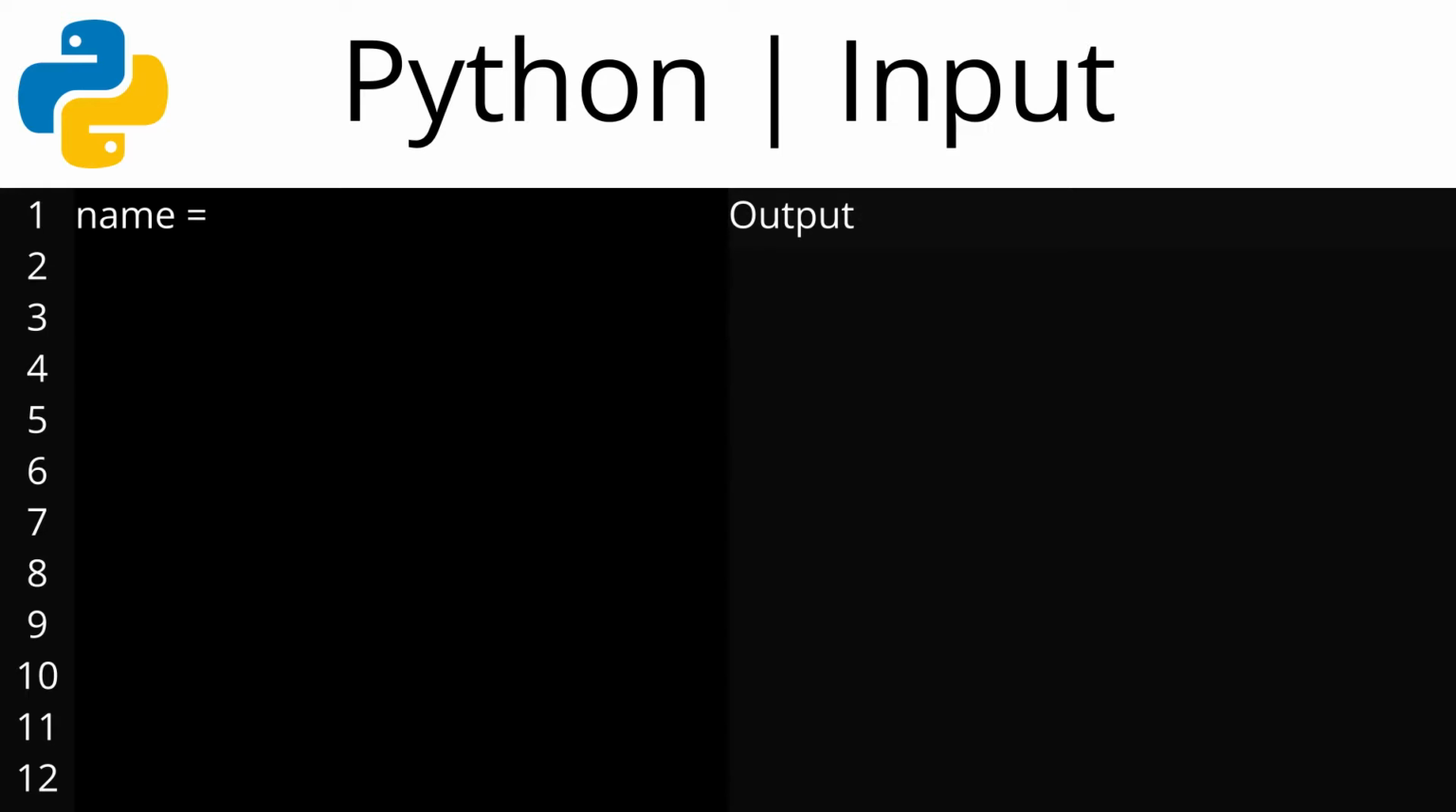Now we need to type the input function. Now inside the double quotes, we need to type a question. Type what is your name?